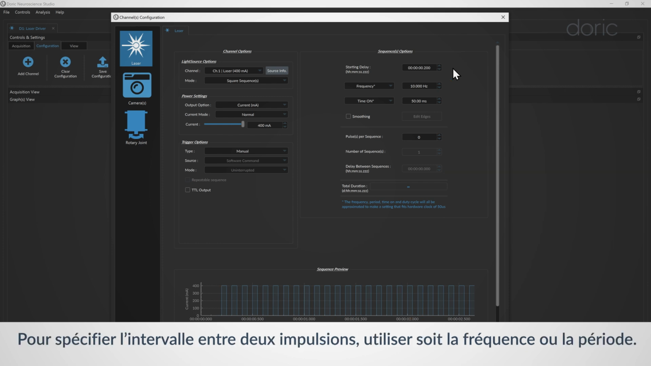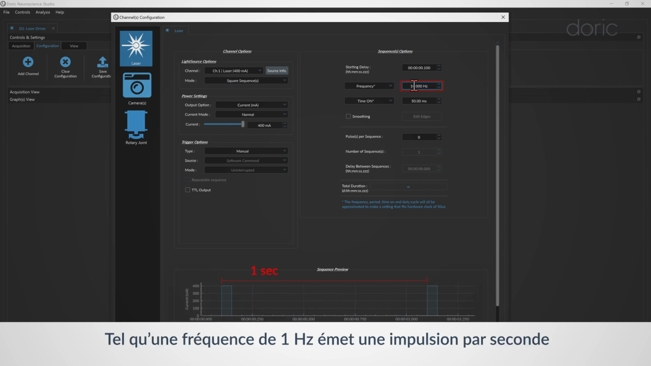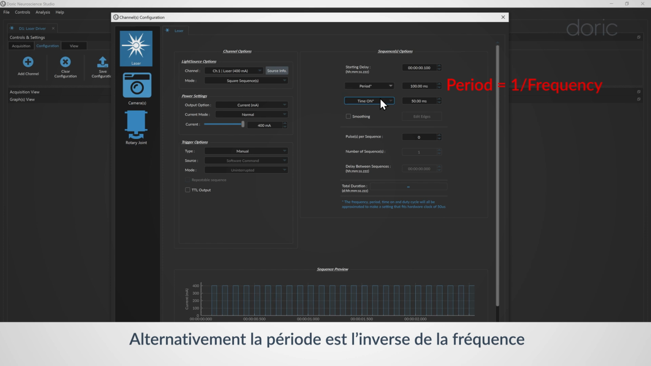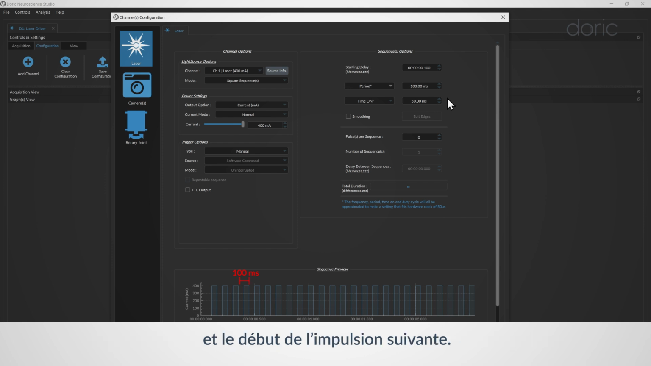To specify the interval between two pulses, use either the frequency or the period. The frequency corresponds to the number of pulses that will occur within a single second, such that a frequency of 1 Hz outputs a single pulse per second, while 10 Hz outputs 10 pulses per second, independent of the pulse width. Alternatively, the period is the inverse of the frequency and specifies the duration in milliseconds between the start of the first pulse and the start of the following pulse.